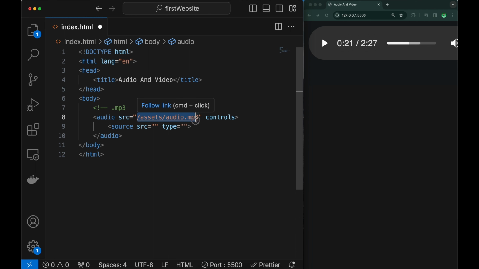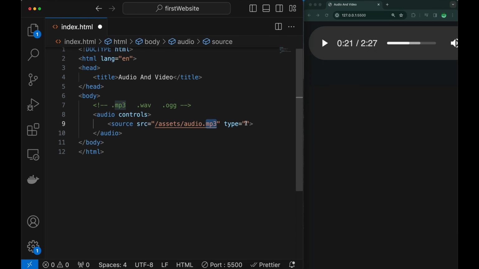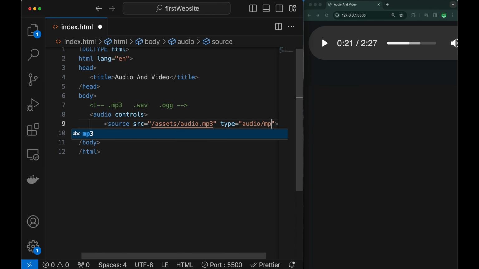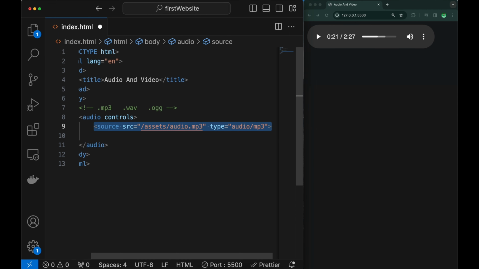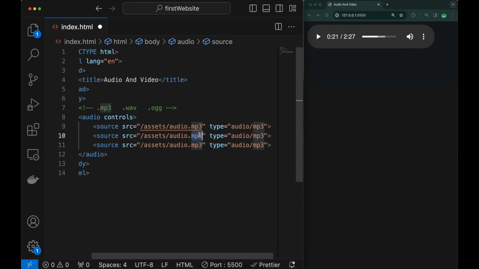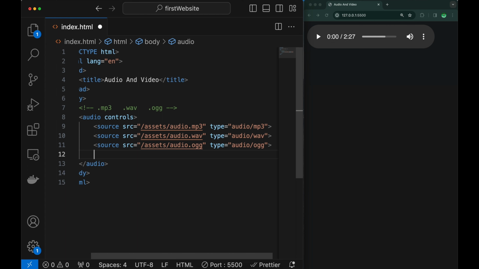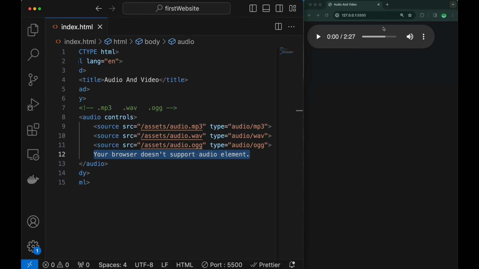So for the source, we have to give the source value here and we need to remove it from the audio tag. What will be the audio type? So we have to give here audio mp3. So if the browser doesn't support the audio element itself, you can have this fallback information. If the browser doesn't support it, this information will be visible in the browser.